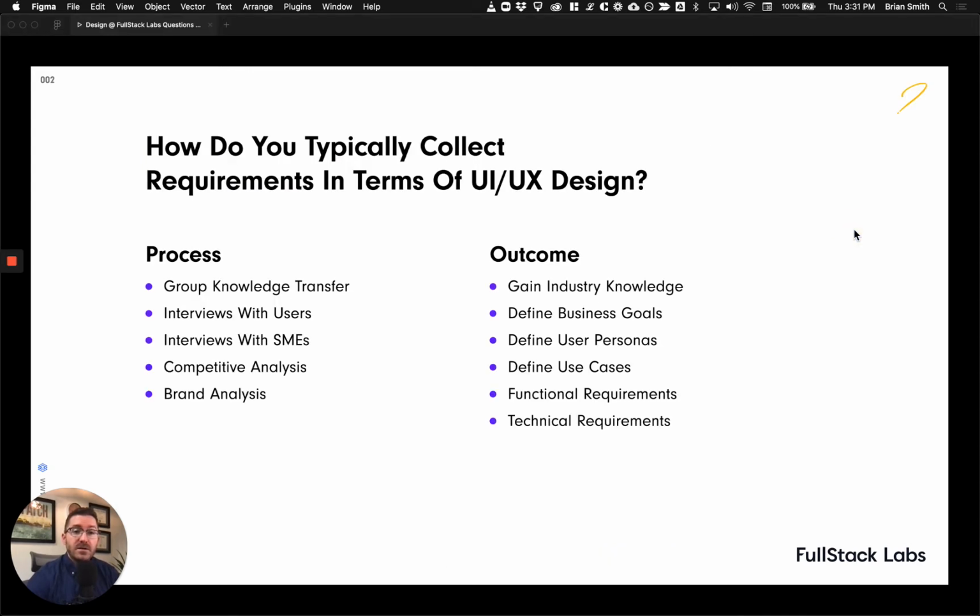The first one here is, how do you typically collect requirements in terms of UI and UX design? Well, the first step of every project is a kickoff meeting where we do group knowledge transfer. That means that we have everyone on the client side in the room, and from our side we'll have the design team, the development team, product owner, and a project manager.